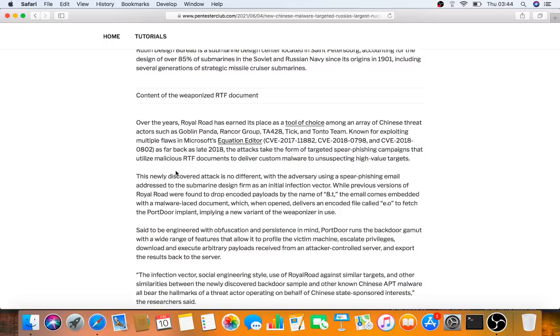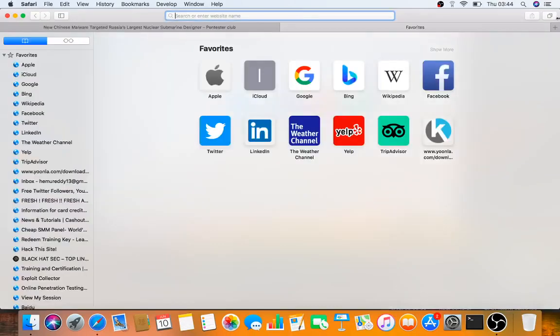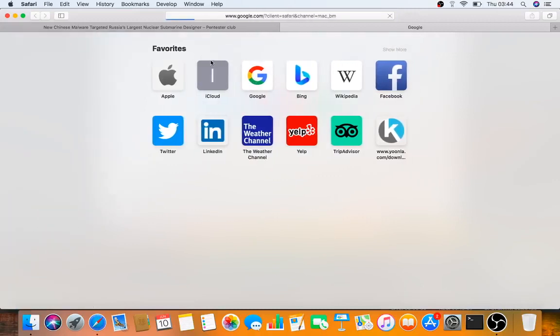We use some CVE exploits like CVE-2017-11882, and some common exploits like CVE-2018-0798 and CVE-2018-0802. You can search. I can show you some examples here about CVE.